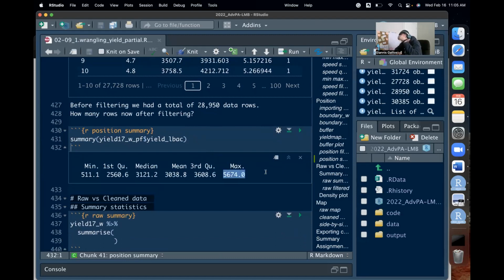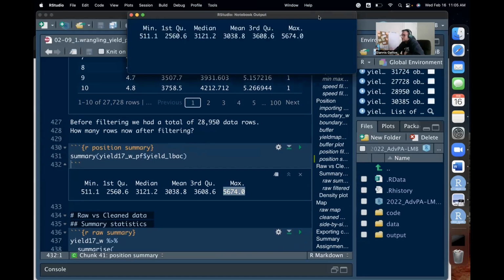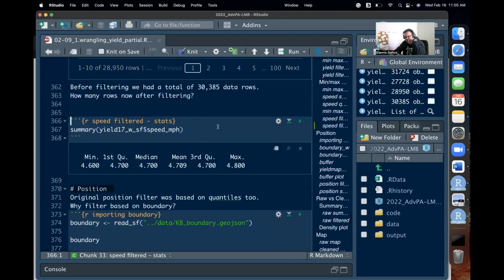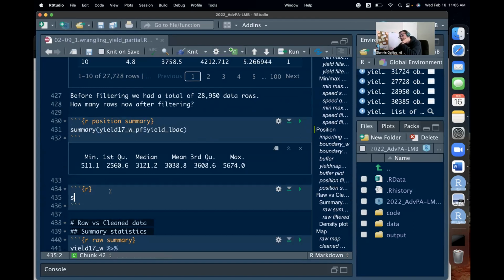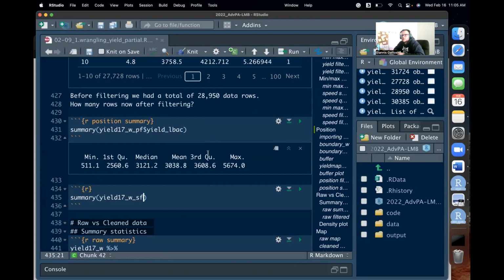Let's see. So 5674. If you want to stay on this window here, actually, let me pop that out so I can have it here and compare to, I think it was here. Well, I'm just going to go back to where I was. And I will just do another improvisation here, just called summary of the yield 17. You don't have to do it if you don't want to. I'm just doing it so you can see on the speed one, which was before we applied the position filter, how that changed.